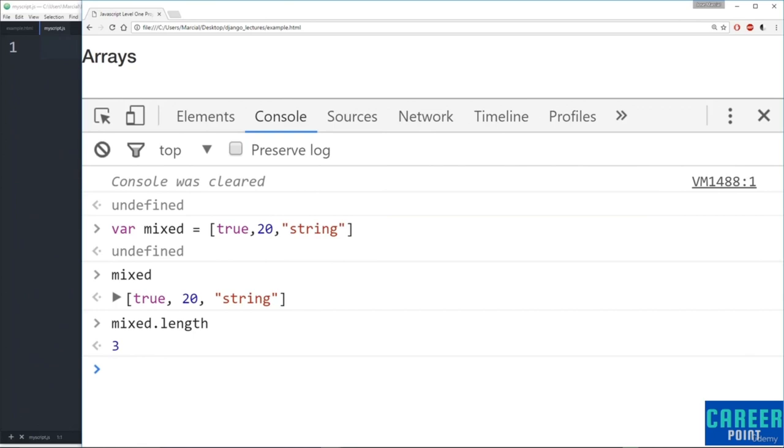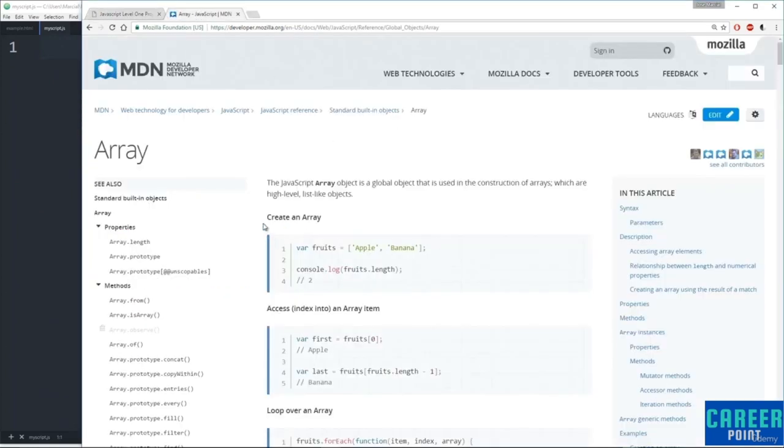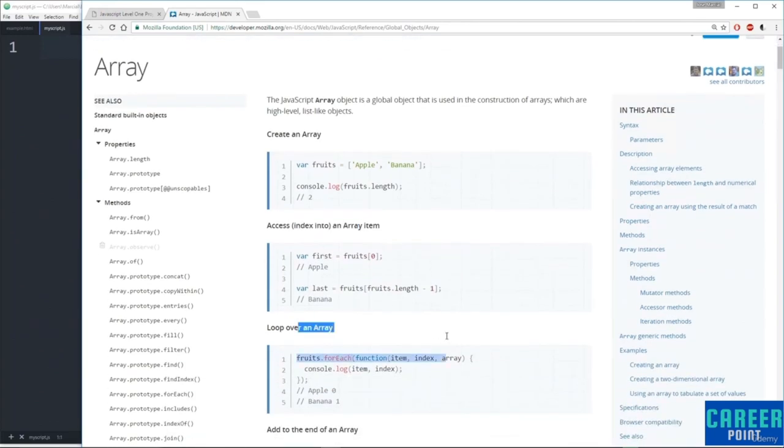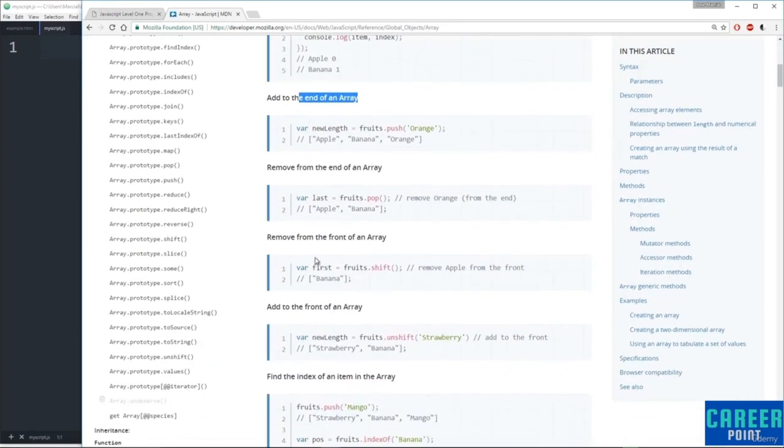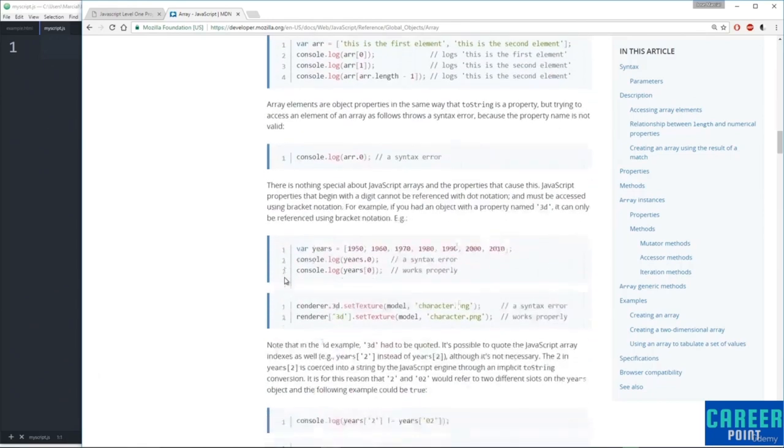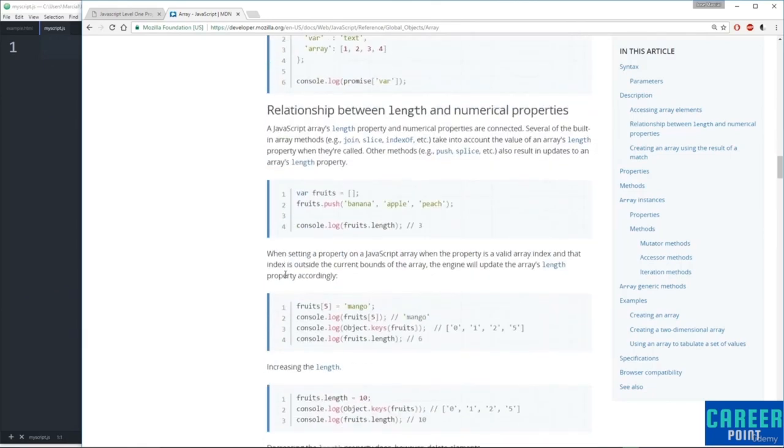Now let's begin to discuss array methods. So we're going to discuss just some basic methods available to you when you're working with arrays in JavaScript. And there's actually a link in the documentation to the developer.mozilla.org page, and I'm going to go to it now just to show you real quick. I have it open here in a new tab, Array JavaScript, and this says basically everything you'd ever want to know about an array. How to create an array, access stuff, loop over an array, add an end to the array, etc. Remove from the front of an array. If you scroll all the way down, it has tons and tons of information about arrays.